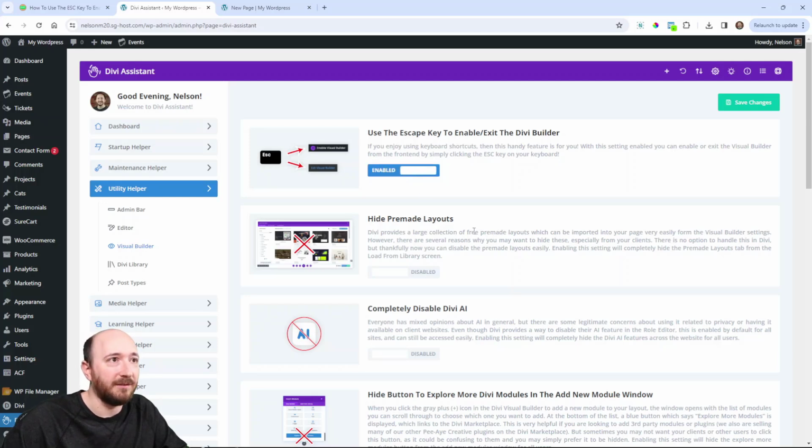Now, I don't want to have this enabled if I already have the code. You don't want to have code and a setting because they're going to be competing and doing the same thing, and that will not be good. I could go get rid of that code, but you know what it's going to do. It's going to do the same thing. I'm just showing you that you could just enable the setting and save your changes, and it's that simple when you're using Divi Assistant. All right, hope you enjoyed that.